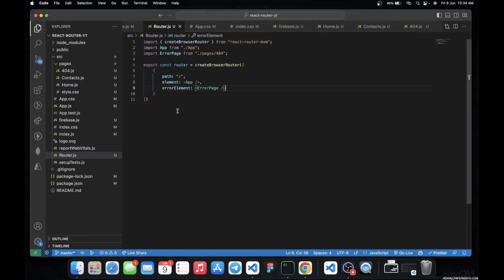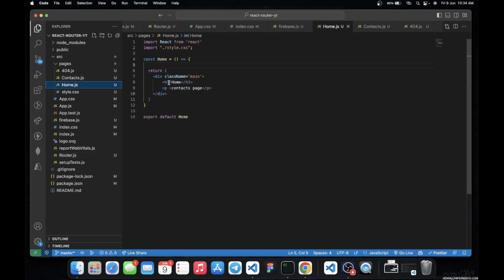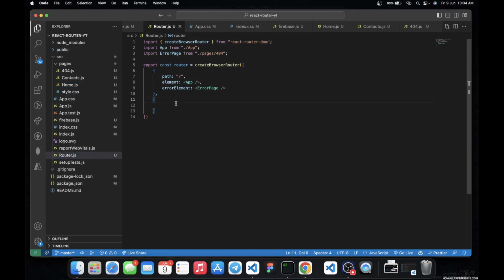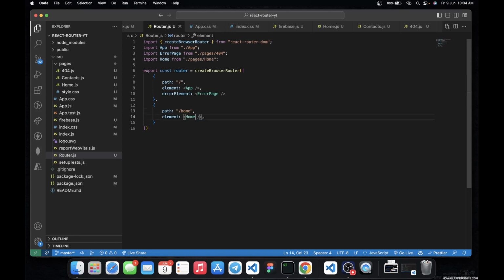Okay. All right, now let's add the other routes. Let's add a new route. So the new route we want to add now is the home route, right? So we have the home route here, which just has this h1 and then this p tag with contacts page. Okay, so we want to add this home component or element into our router. So we open the router and then we just add a path. So the path is going to be home, and then the element is going to be, instead of app, the component we have here, which is home. And then let's import it. Let's import home. So we have home imported.